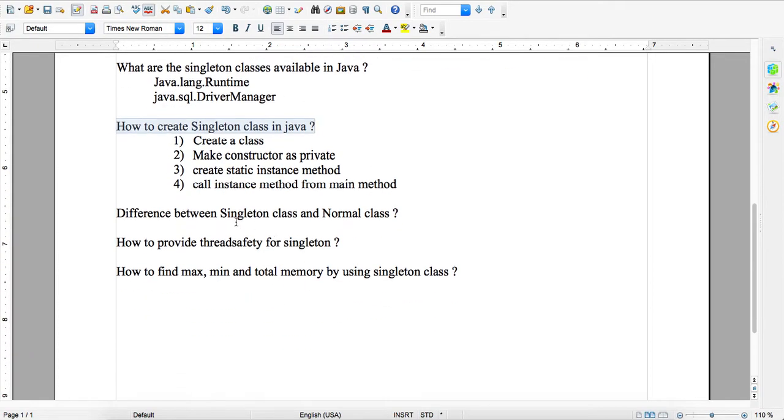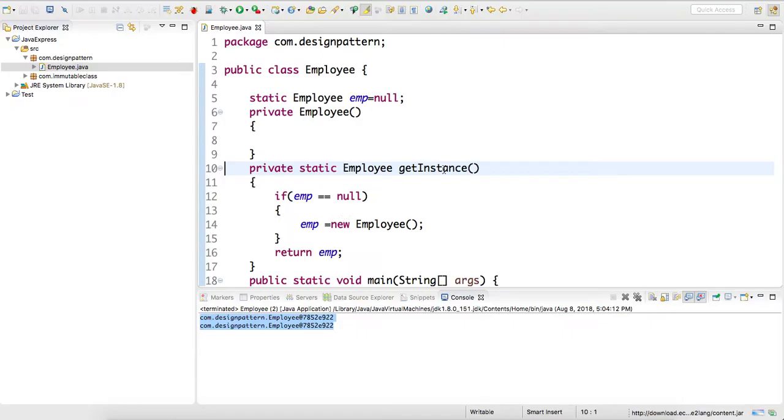We'll see the difference between a singleton class and a normal class. A normal class, you know very well, you can create any number of objects of Employee. Singleton means you can create only one object. Normal class means you can create as many objects as you need.